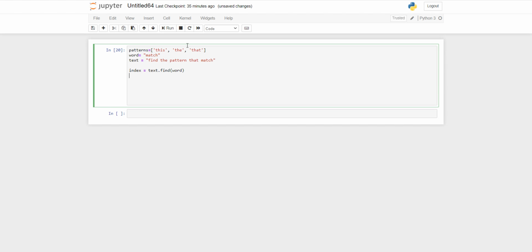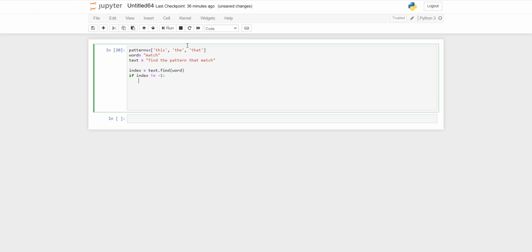Okay, so what we can do is store that index in a variable called index, and based on that, we can make some decision. We can check if index is not equal to -1, because if it doesn't find any match, it returns -1. So if index is not equal to -1, it means it has found a match. So we can print a message saying match found.